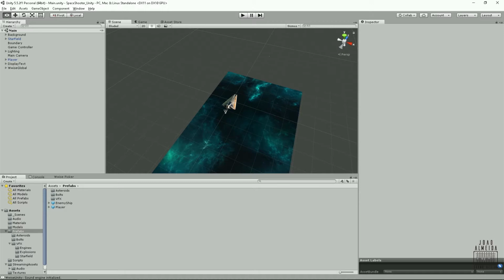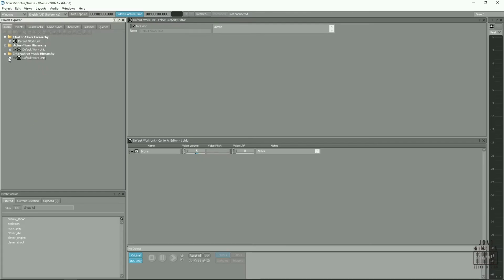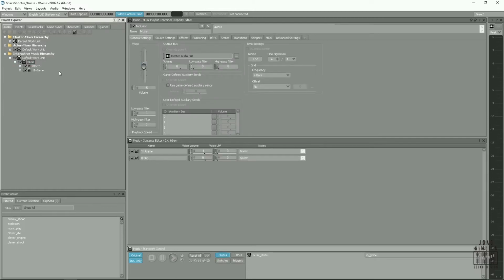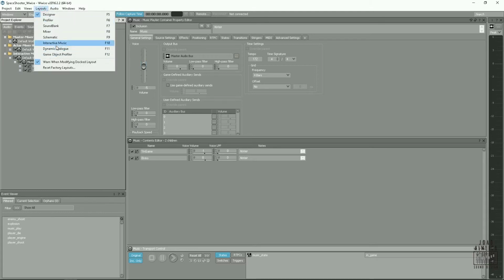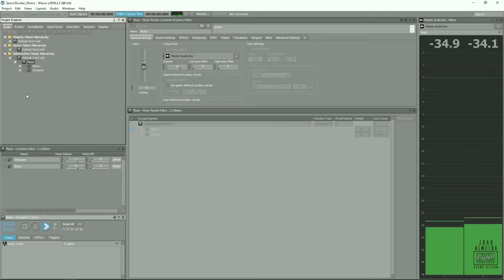So I'm going to talk about states here using music. Let's go to Wwise. On my interactive music hierarchy, I created this music playlist called music, and I have an intro and an in-game. Let's first change to our interactive music layout and listen to it. This is in a sequence continuous, so it starts playing on 0 intro and goes to 1 in-game. So let's start.